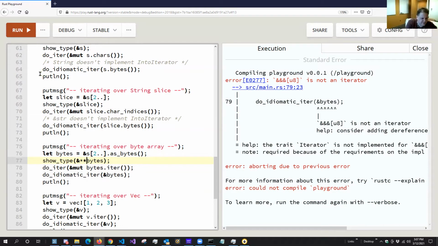I think you modified 77 though instead of 79 in your marking. I modified... Yep. Show type, right? So show bytes. It's interesting your use of 2 stars though. I can see where you're referencing it there.